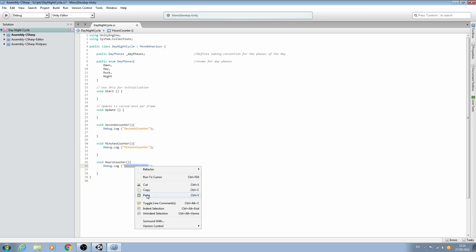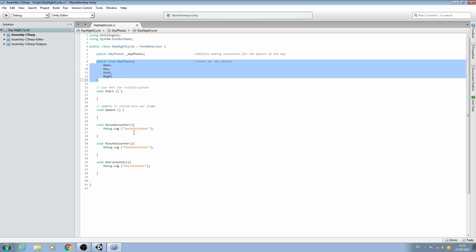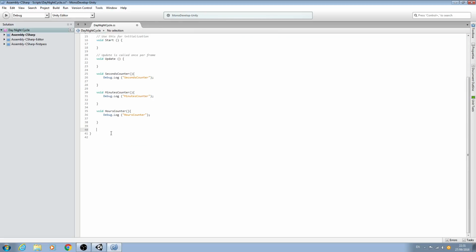And one last time here. And we'll come below. And now we need to set up voids for each one of the enums. So we'll come here, we'll say void, and of course dawn, open and close brackets, open and close. And we just need to go through for each one. So void day, open and close brackets, open and close. Void, and we want dusk, open and close, and open and close brackets again, and the same thing for night.